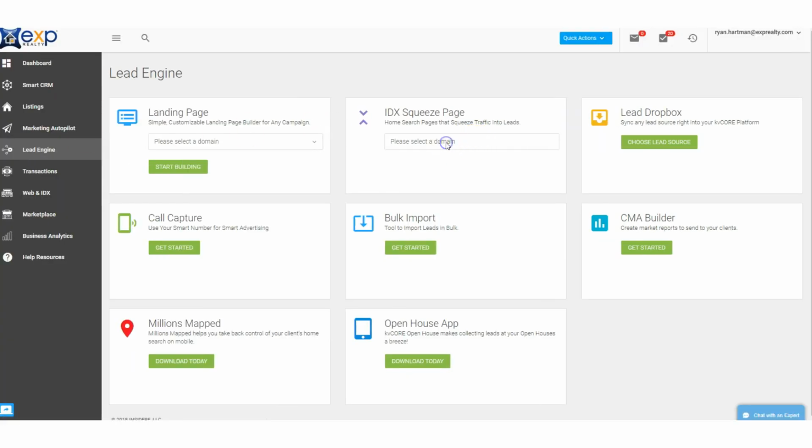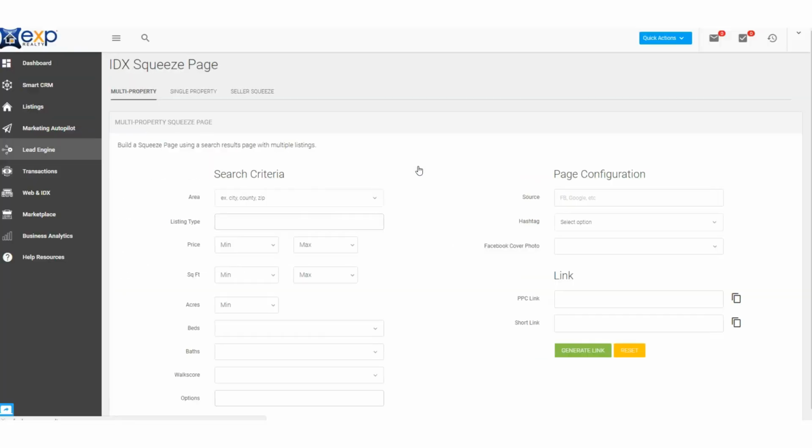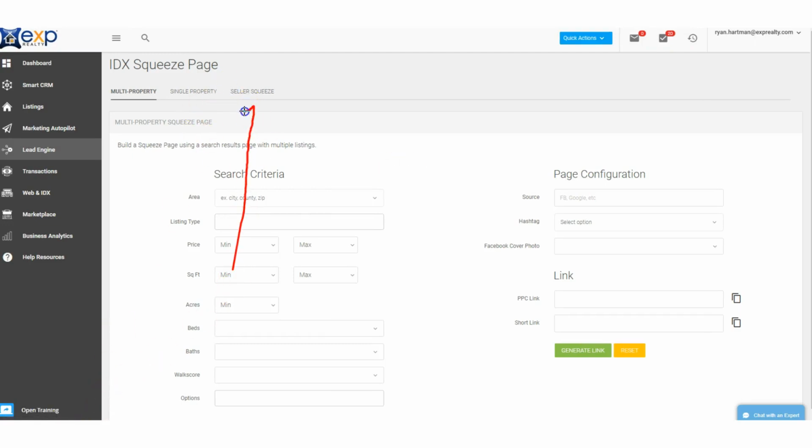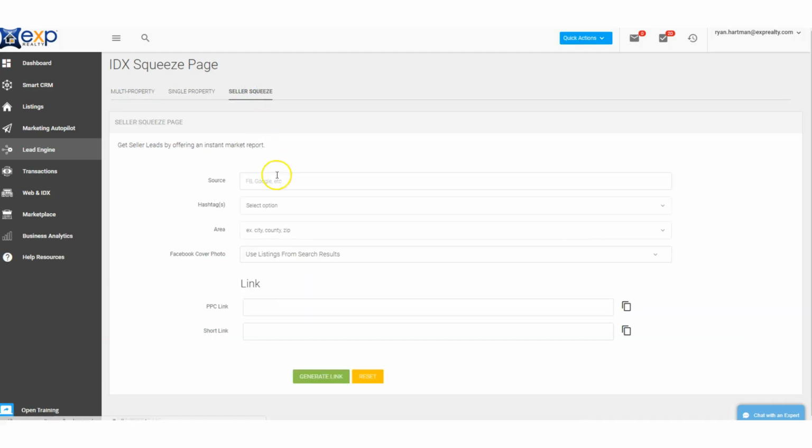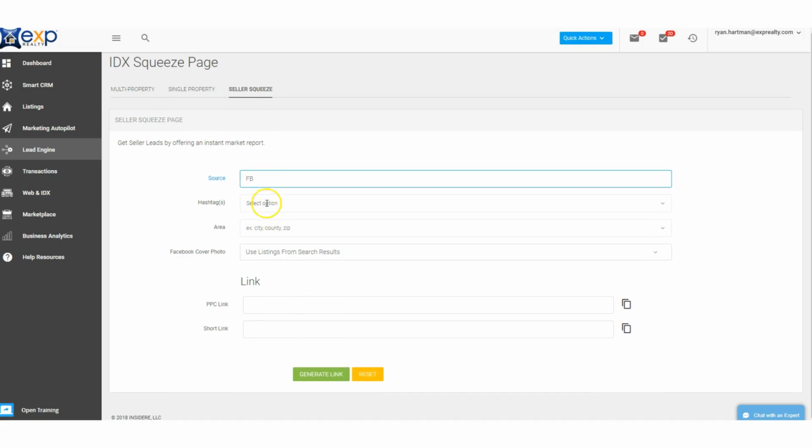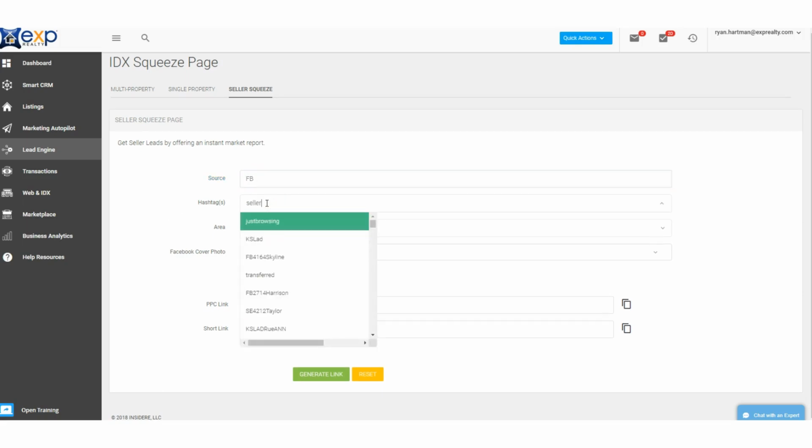And I'm going to pick IDX Squeeze Page. I'm going to have to choose my domain. Click Start Building. And then right up here, kind of in the middle, Seller Squeeze. Okay. And I'm going to choose my source, Facebook. Hashtags, seller. Now, you may have to go and create a contact with that hashtag before it'll be available. I know I have that here, so I'll just go ahead and grab that.